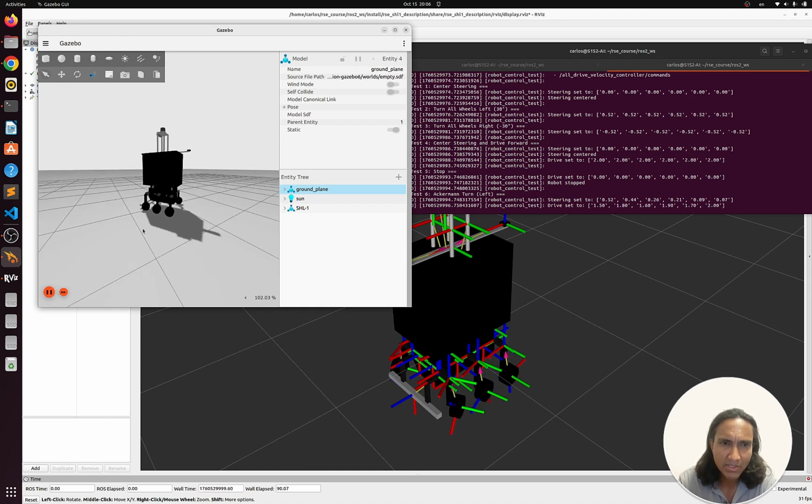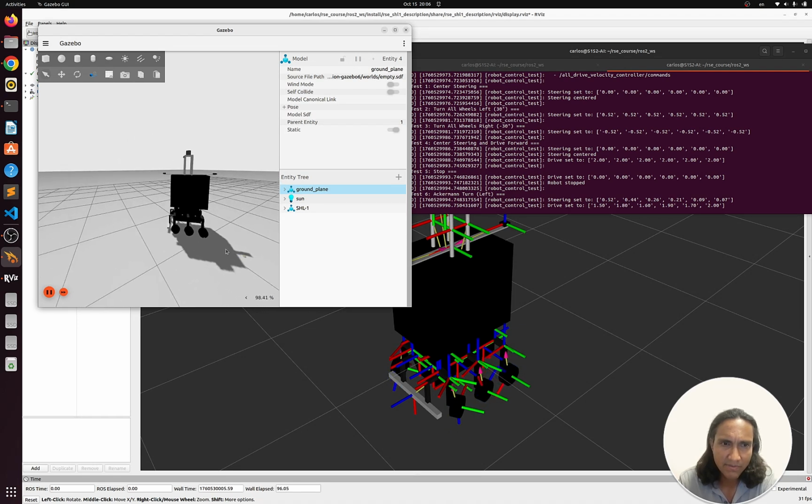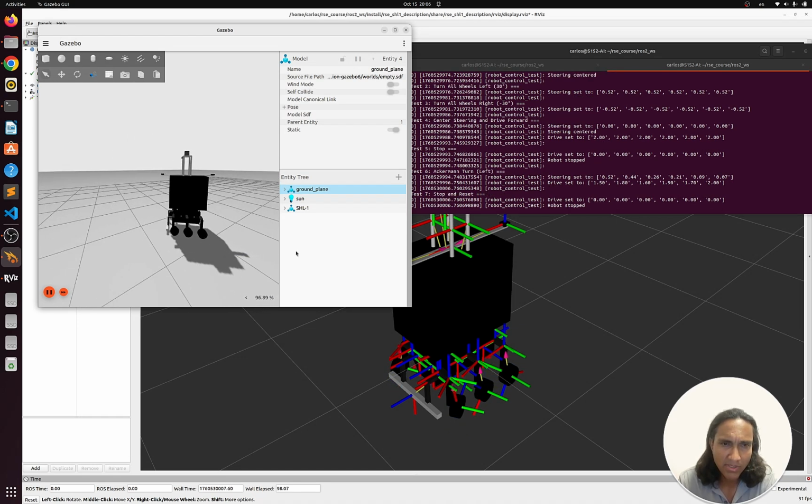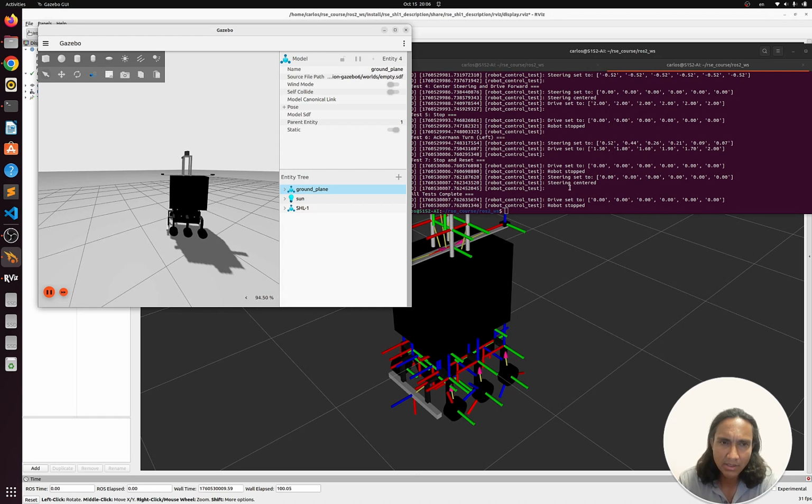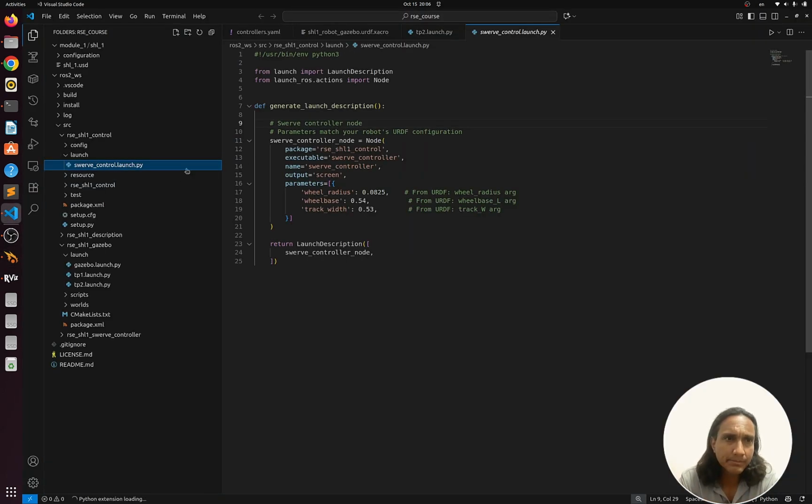I want you to pay attention to this. Look at the wheels and their angles. They're different, right? And they are moving at different speeds. And the robot is turning and moving forward at the same time. So again, you can see all of the commands being sent there. Now let's have a look at the code.